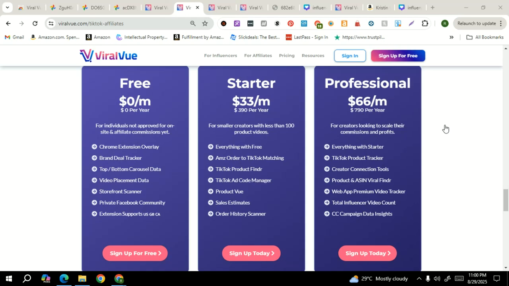Next is the starter plan at $33 per month. This is great for influencers with fewer than 100 videos. Alongside the free features, you'll unlock product view with sales estimates, the order history scanner to find products you already own and can review, competitor research with Storefront Spy, and TikTok tools like Product Finder and Ads Code Manager. This tier sets you up to grow with data instead of guesswork.